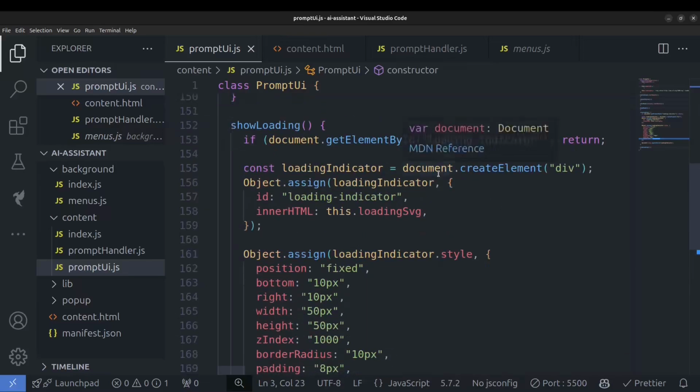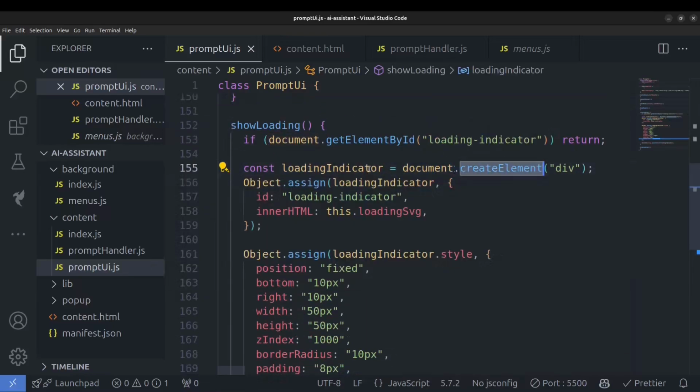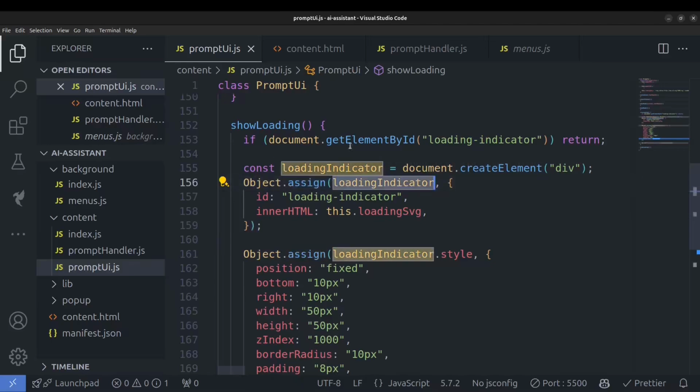For that, we are creating the element with document.createElement, and we are creating a div, and in that element we are assigning our SVG as innerHTML. As you can see, we use Object.assign, where you have to pass an object, because when you use createElement, we get an object, and inside that we can pass another object to set all the properties. Let's say I have added an ID so that we can check. As you can see how we are checking the ID.